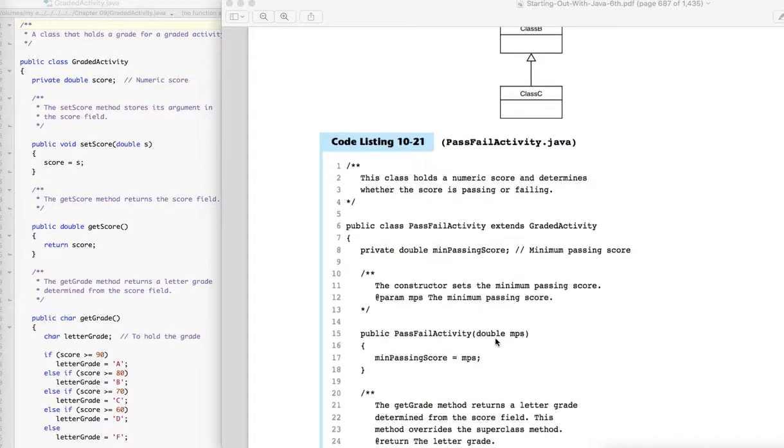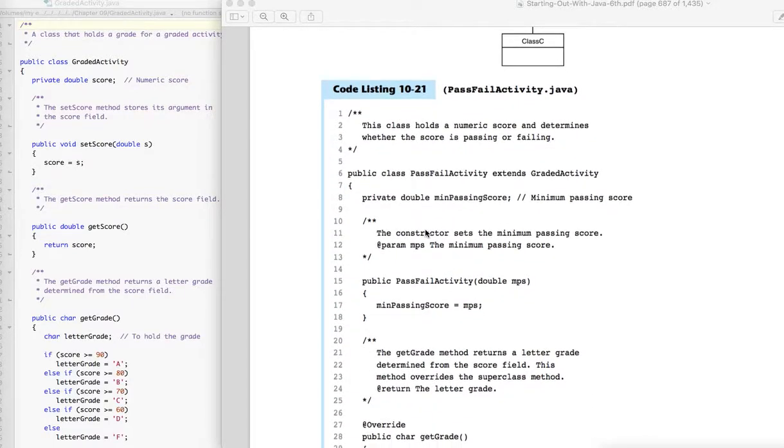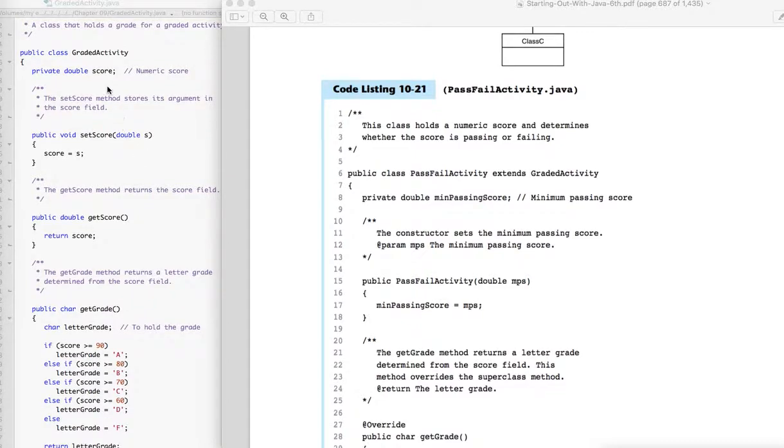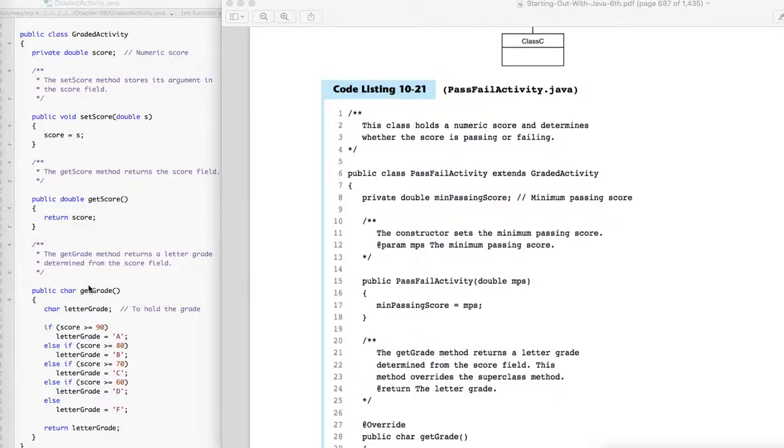So let's look here. I have a file called PassFailActivity extends GradedActivity. Well, you know what that means. This class inherits from GradedActivity, and here's GradedActivity over on the left side. It's got a private attribute, score. It will not be able to access that. But the public setScore, getScore, and getGrade, all of these it can actually access.